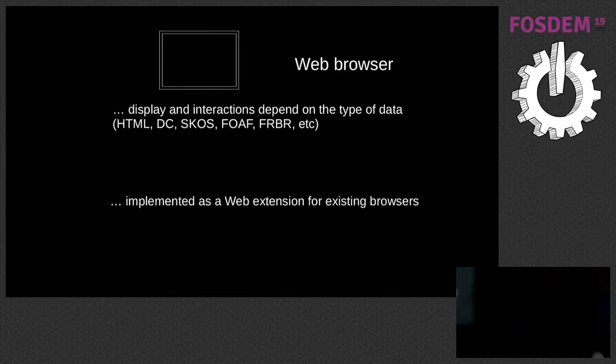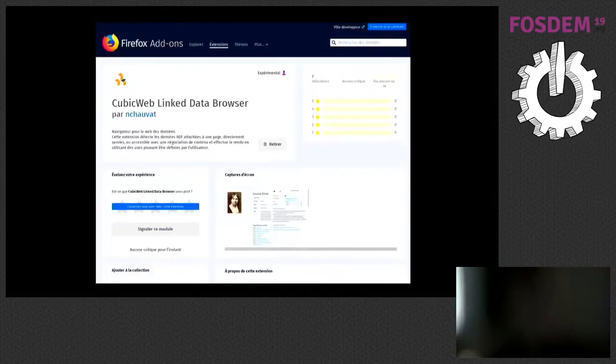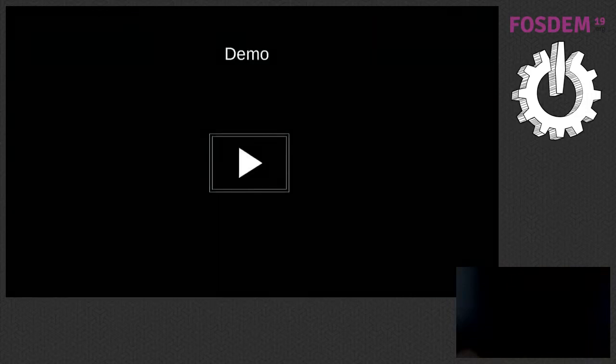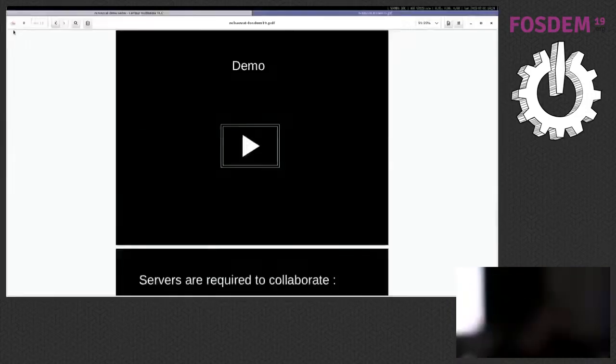We decided to explore what we would have by implementing this idea as a web extension that you could install in all the browsers. If you go to the catalog of extensions for Firefox, you'll see a page for CubicWeb, and you can just click and install that extension. You have the same thing on the Chrome store. So let's see a quick demo.